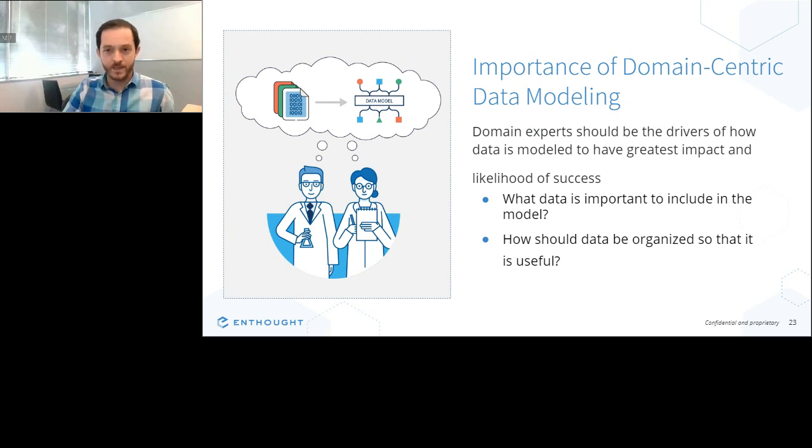Domain experts in the lab are uniquely able to answer questions that are needed to get value from the eventual data systems you'll create, such as what data is important to include in the model. For example, what additional contextual information is needed to later understand what the data even means. They can also answer important questions such as how should the data be organized so that it's useful. The eventual data system must integrate to how the lab operates, how data is generated and used to solve problems.